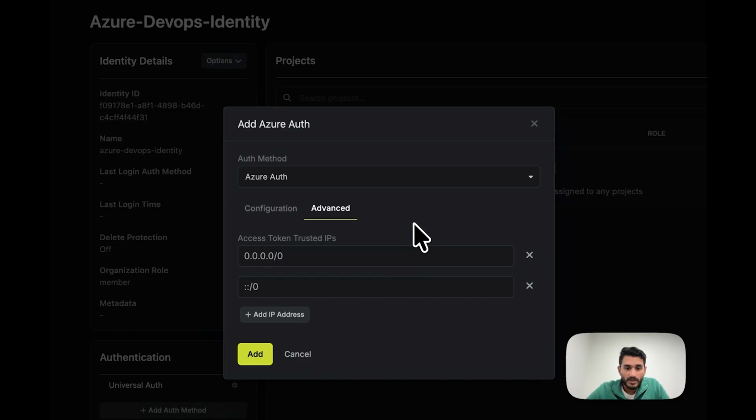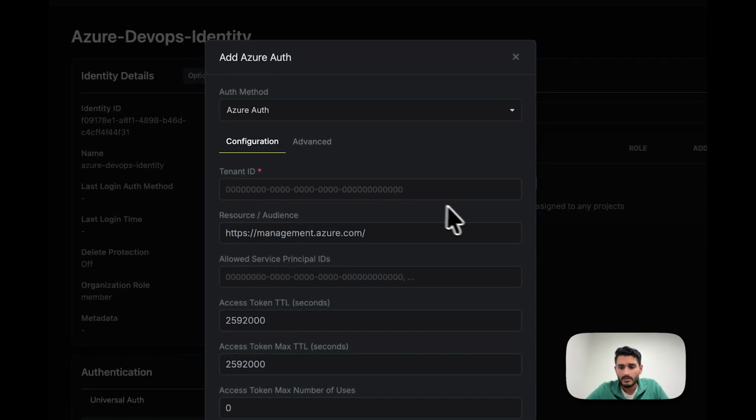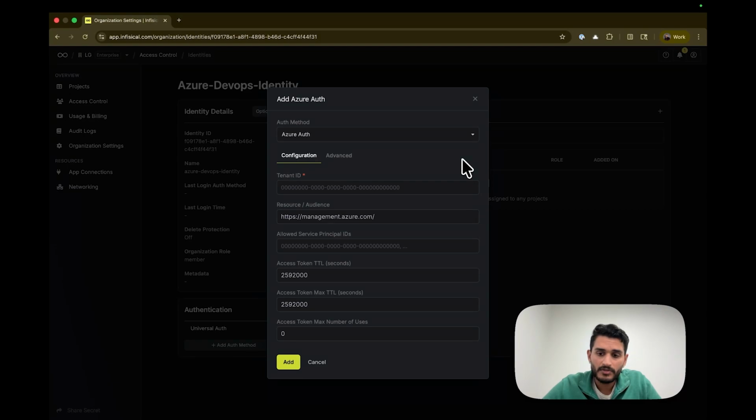And advanced is where we would get even more granular with our permissioning and specify what IP addresses we want to use here. But what this allows us to do is, once again, use more identity-based authentication instead of credential-based authentication and take advantage of identities and service principals that already exist in Azure.